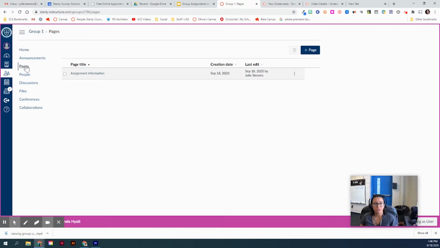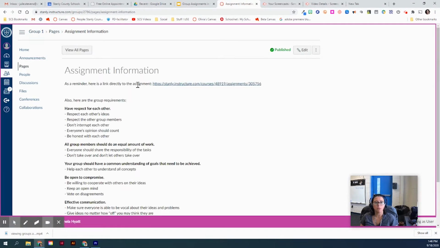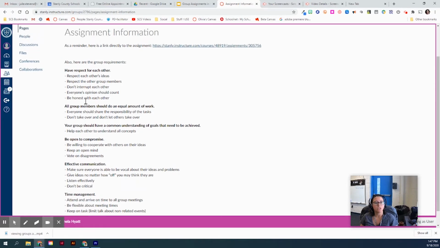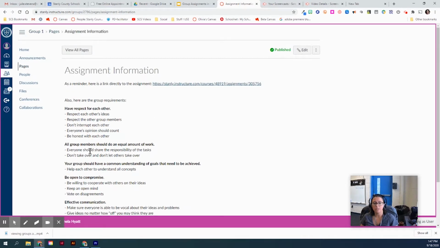If I click on pages, I went in as the teacher now and added a page called assignment information. And I put a link directly to the assignment, because remember, if you want to give a grade for this, you have to create a separate assignment outside of your group. So I created that assignment earlier, and now I just added a link so that they could access that very easily without having to go to another location in the course. And then I had some additional information added here of what they need to think about when they're working together as a group. So that was a page that I added.